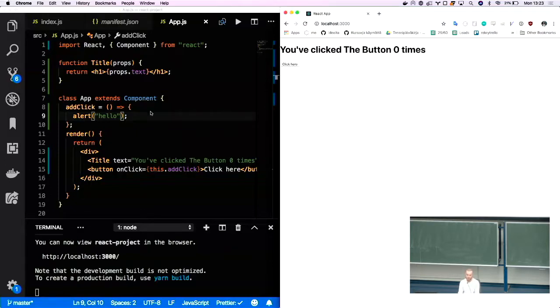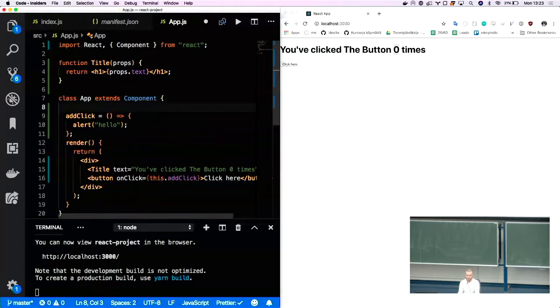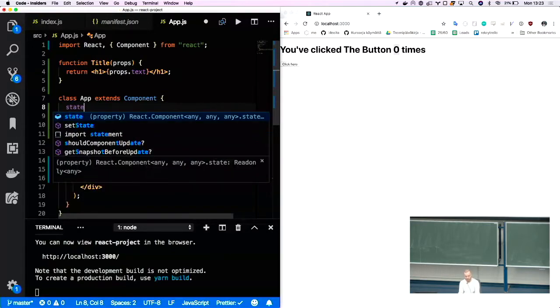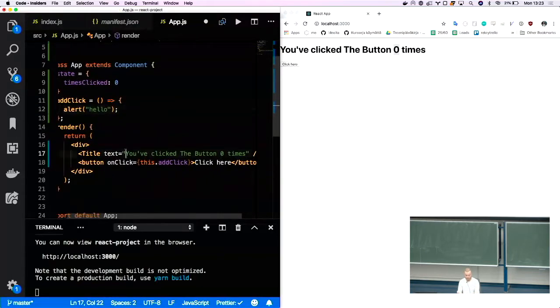But this is not what we want. We want the number here to change. So we need to add the initial state for this component. It doesn't really matter what the name for that variable is, but you need to define a state for this component, and times clicked will be the name for the variable or the property. And now what we can do is we can refer to that number from our text.